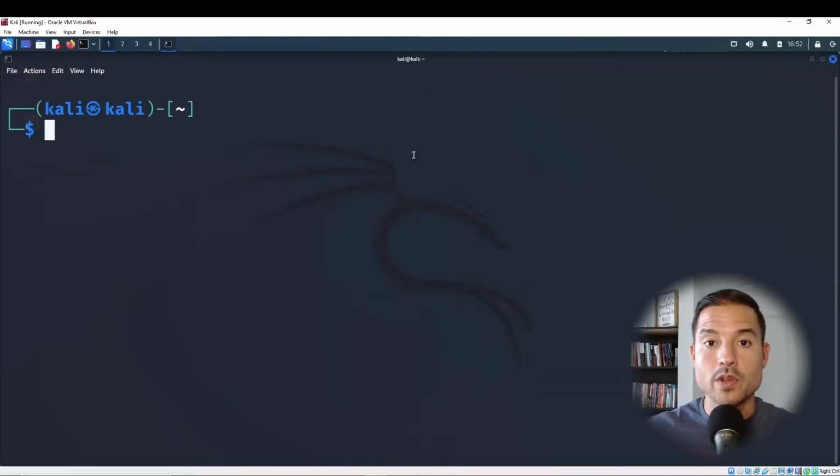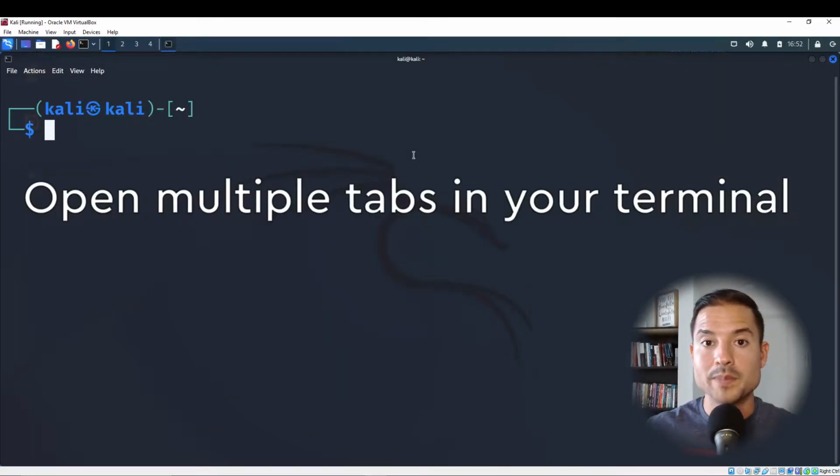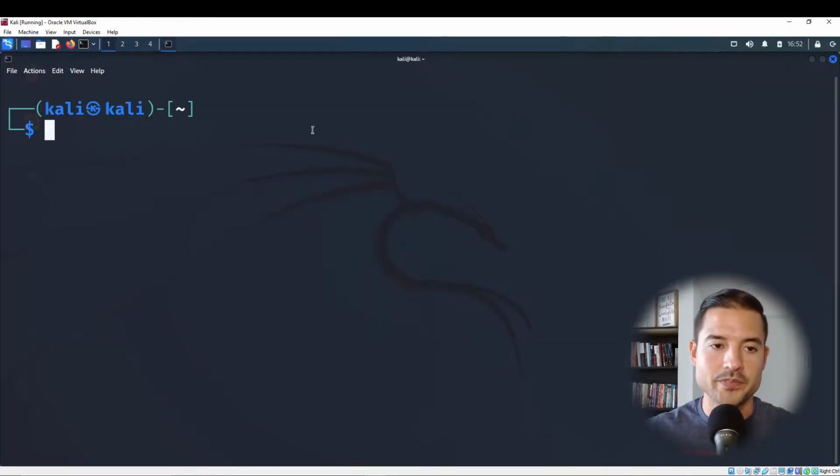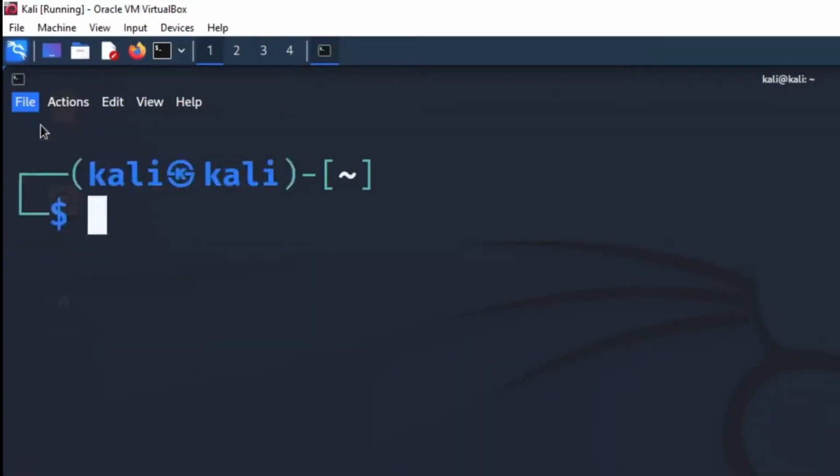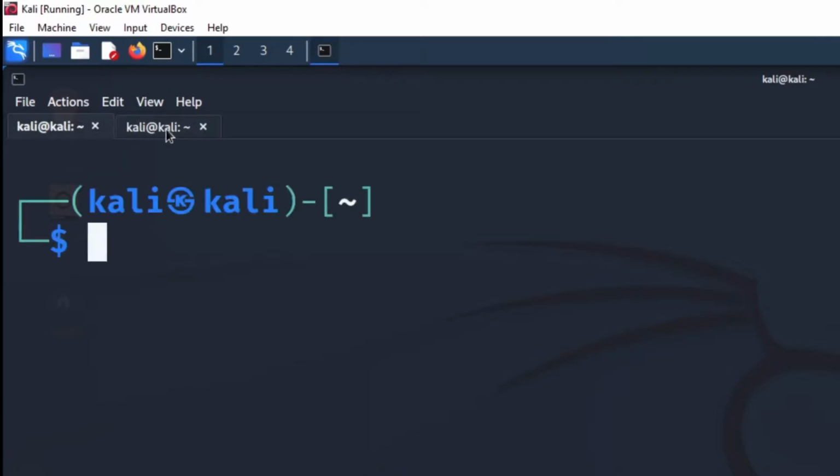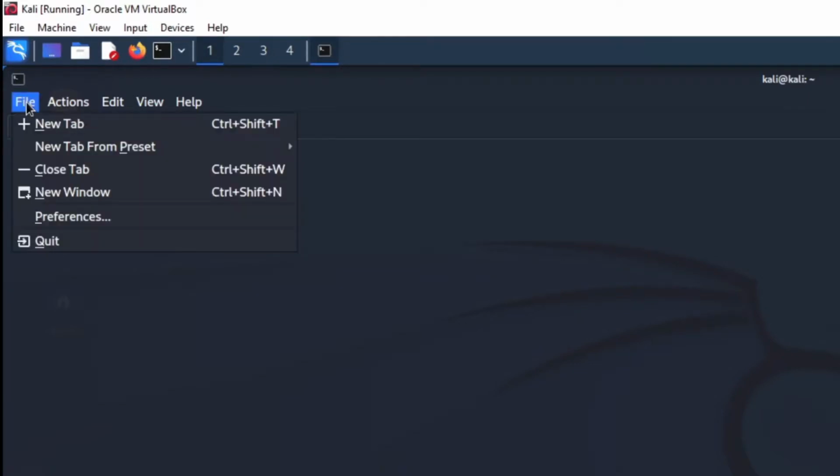So the next thing I'm going to show you is how to use and open up different tabs in your terminal. To do that, you're going to have your terminal open, right? And then you're going to go to the top left to File, and then just click on New Tab. And now you have two different tabs. And you can open as many as you want.